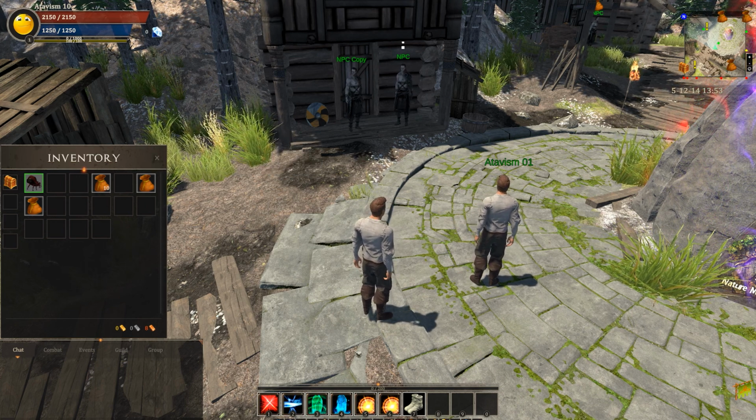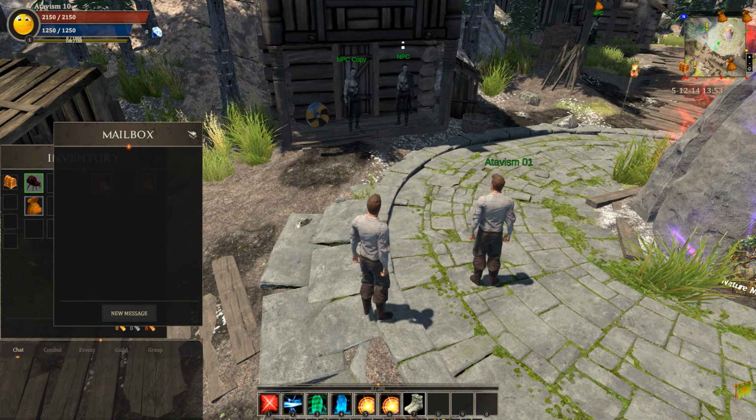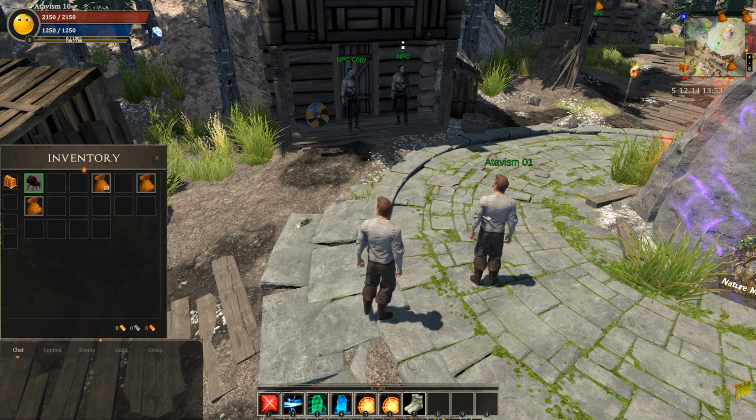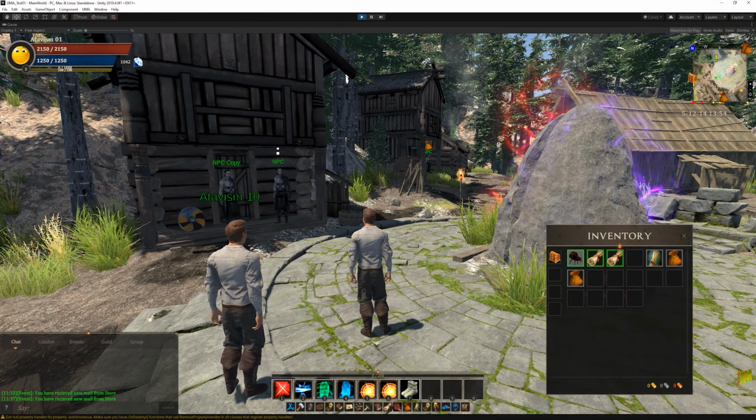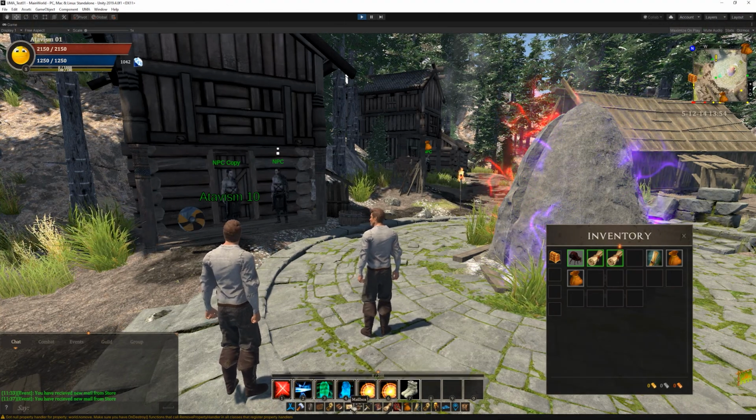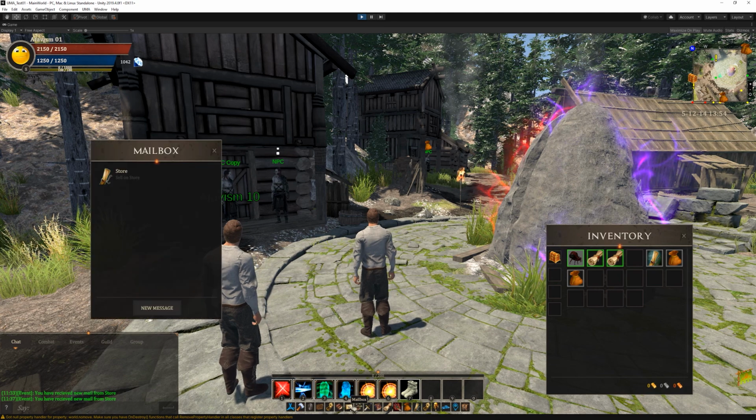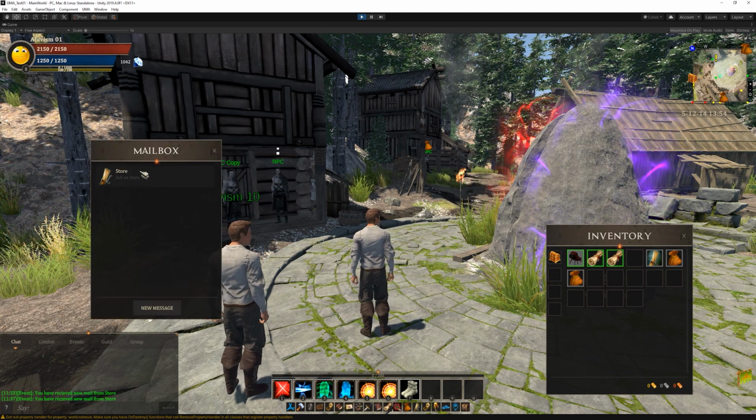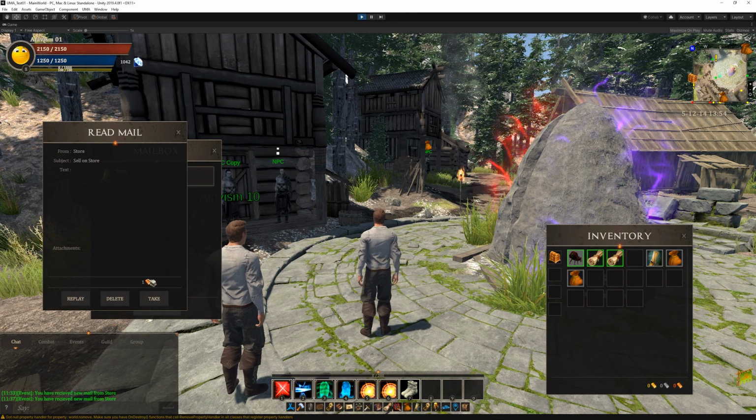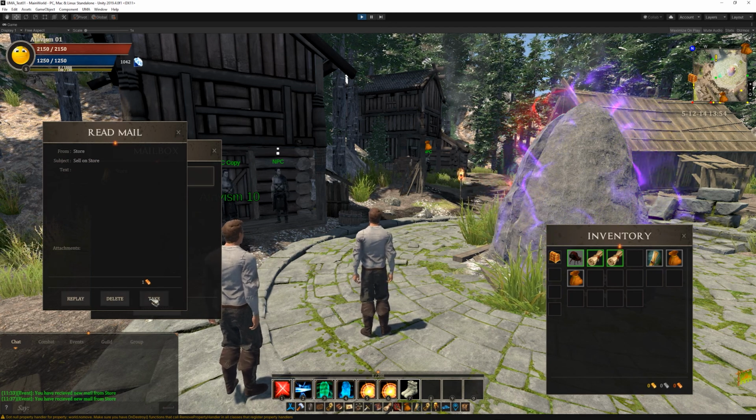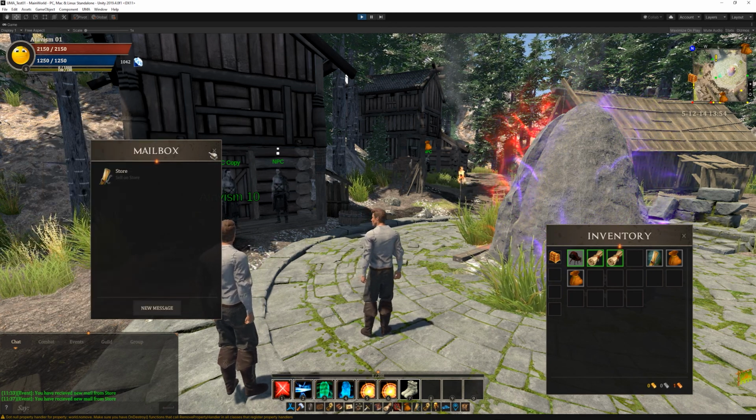And this player doesn't have any mail. Let's switch to the second one. And now we should have the same mail but with currency from our store. So as you can see, we have 1 bronze. So let's take it.